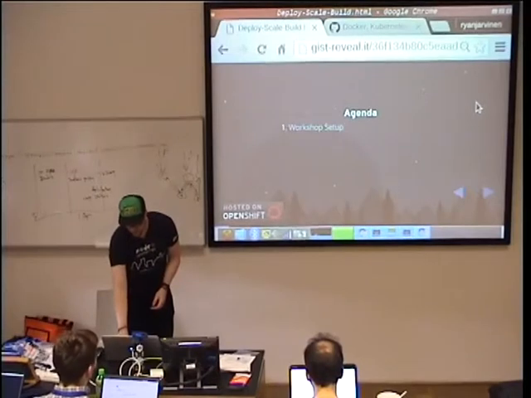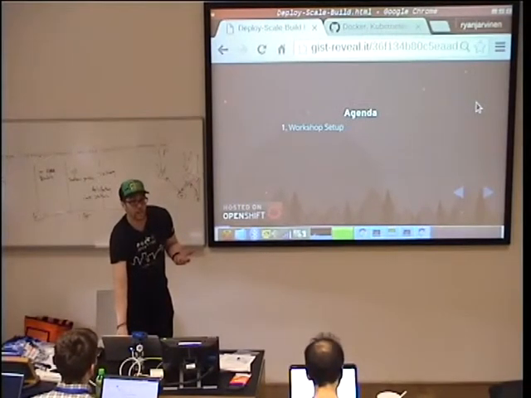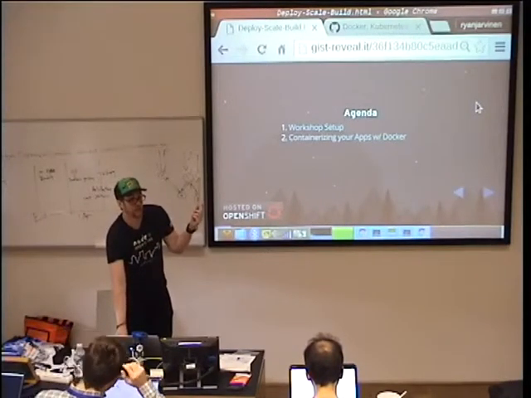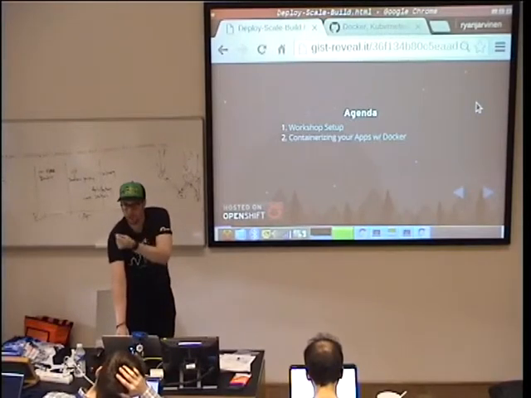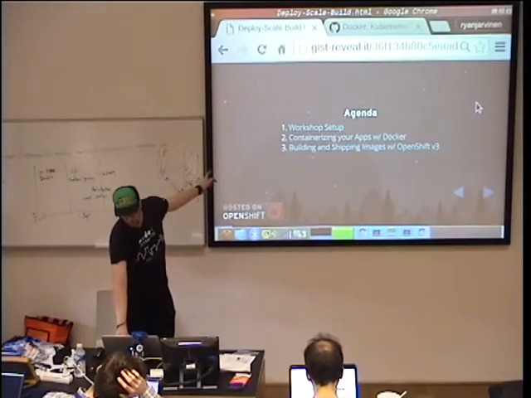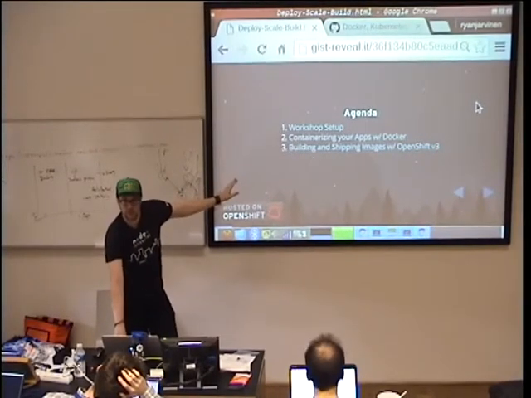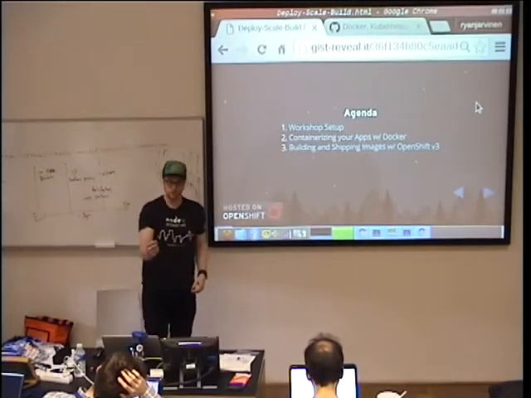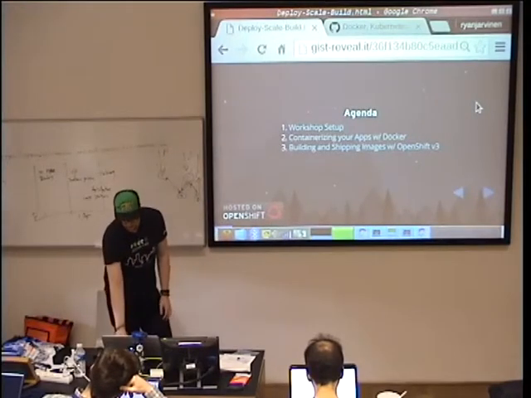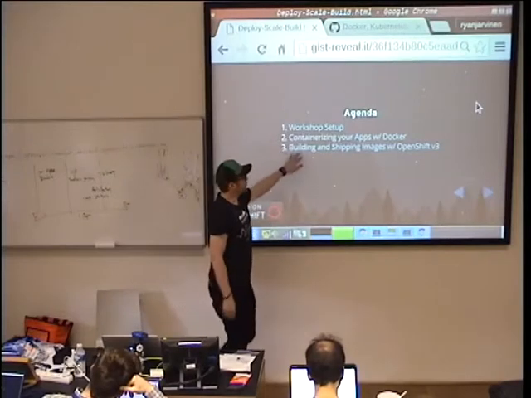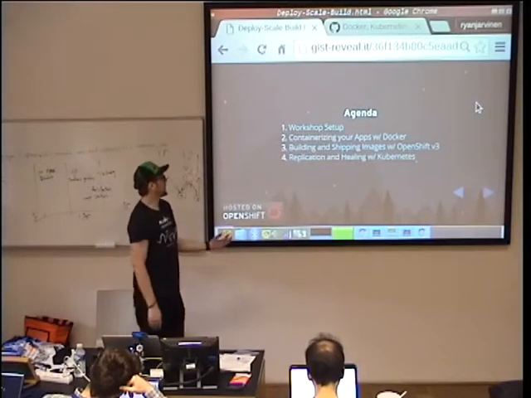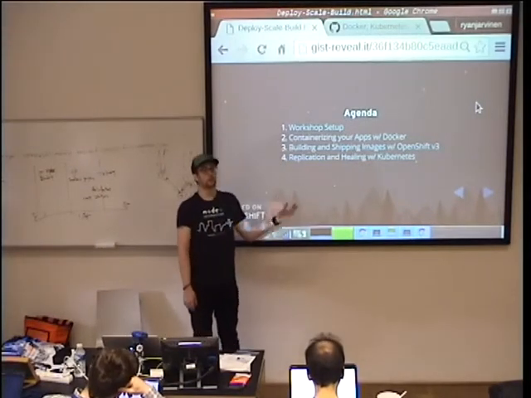Let's go. Here's a quick agenda of some things that we'll cover today. We'll do workshop setup. Hopefully you could do the download yourself, or get a copy of one of these disks that are being passed around, if they work. We'll cover a brief amount about containerizing your existing applications using Docker, how to go from no container to experimenting with containers. We'll talk about building and shipping your Docker images using OpenShift v3. And we'll talk a little bit about replication and healing using Kubernetes.